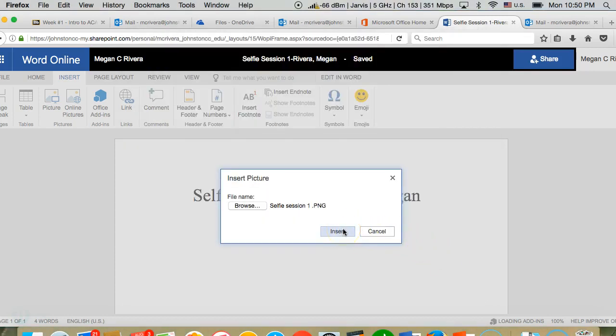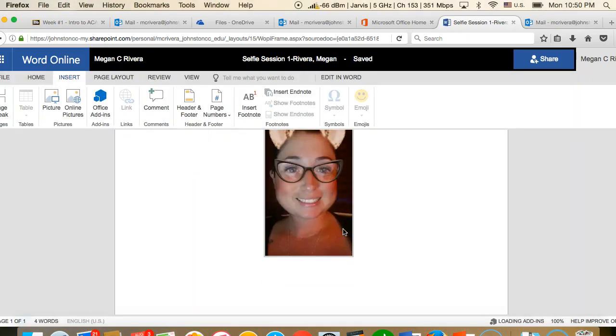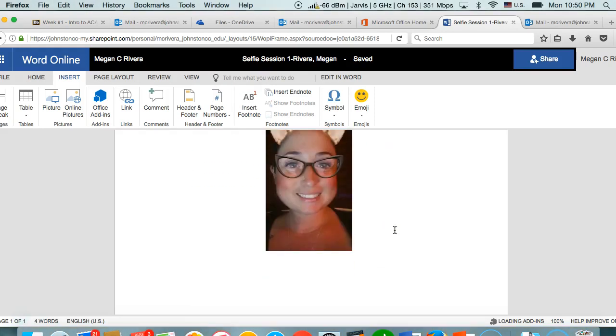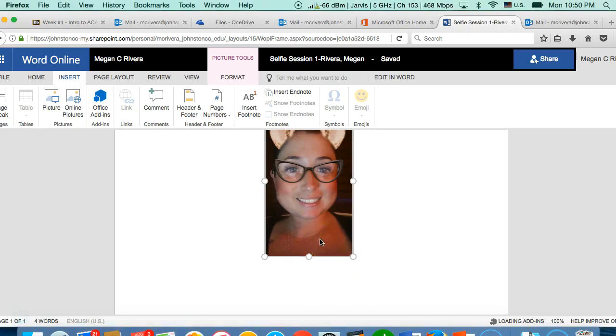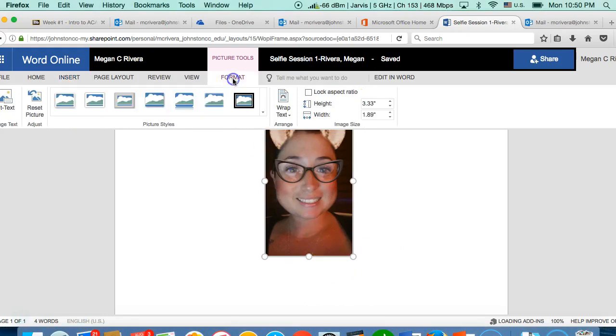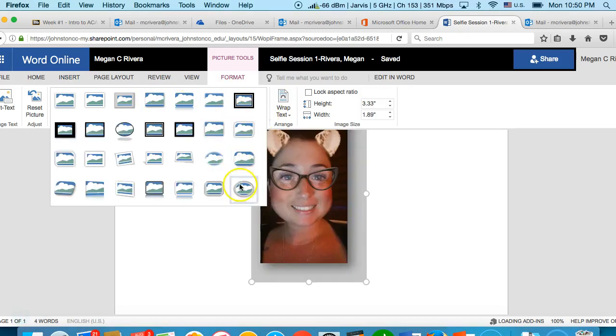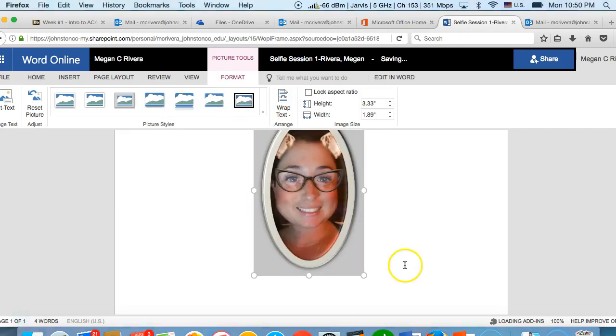Since I wanted to teach at Johnson Community College, and when I'm working on my teaching stuff, I wear glasses, I chose to add a Snapchat filter showing glasses. You can use a Snapchat filter if you want to. You can use an Instagram filter. You don't have to. Whatever you choose to do. Right underneath there, if you want to click on your photo, you can also format your picture. You can change the shape of it. There's a bunch of different things that you can do.